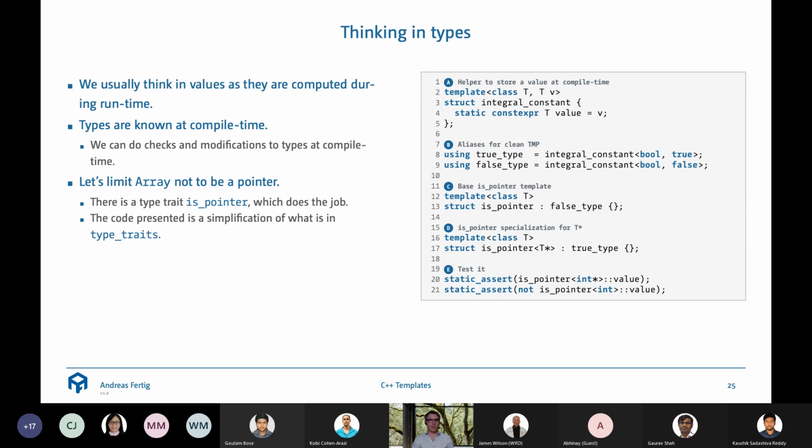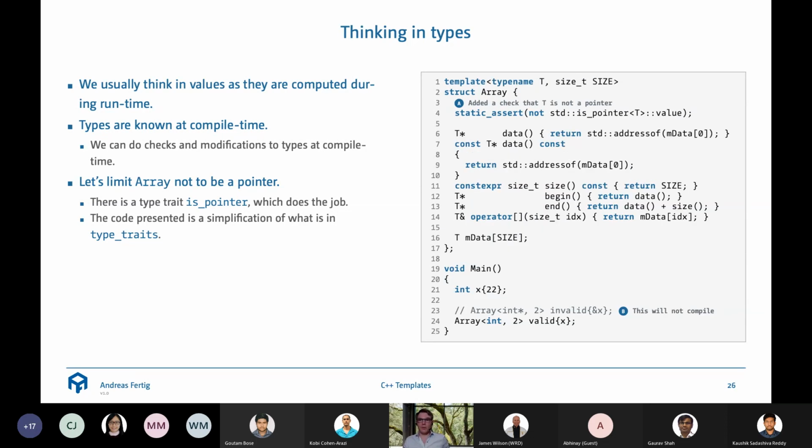So in line number 20, this returns true, and in line number 21, you can see the static assert starts with not. So isPointer of int colon colon value yields false. So I have to negate this to make the static assert compile. This is how we can figure out at compile time whether a type, for example, here is a pointer or is not. And we can use this to say, okay, we would like to limit our std array we saw previously to work only with things that are not pointers.